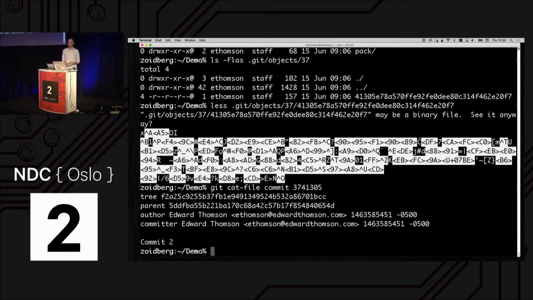Okay, so that's what I meant when I said that we get into arguments over which way the arrow should go. Git actually points backwards. It points to the previous commits in time. Okay, and we can look at these other objects.